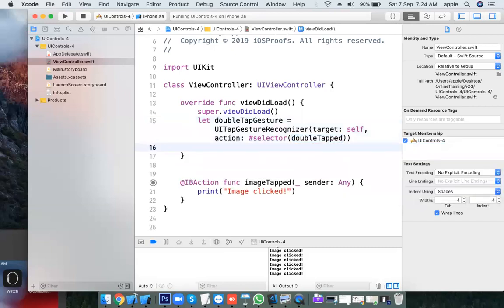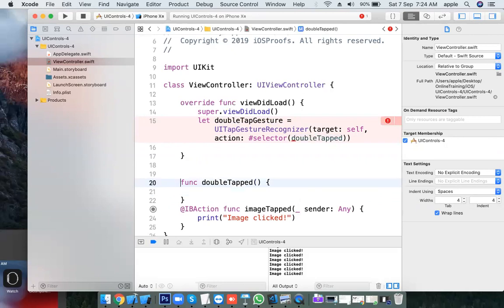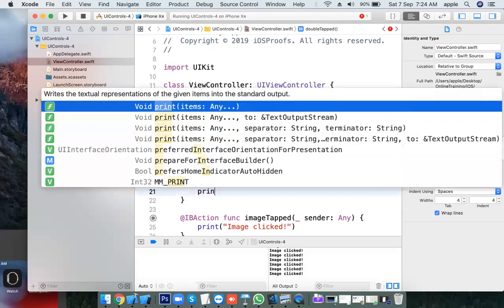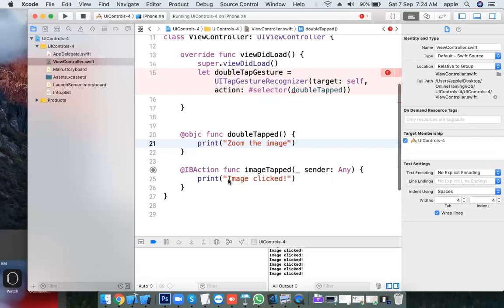My gesture is ready. To whom do I need to add it? I need to add it on top of the image view. We do not have any double tap method yet. Let's implement that method. Func doubleTap, make it Objective-C. Zoom the image when double tap. Okay, show the options. Show edit options for single tap.